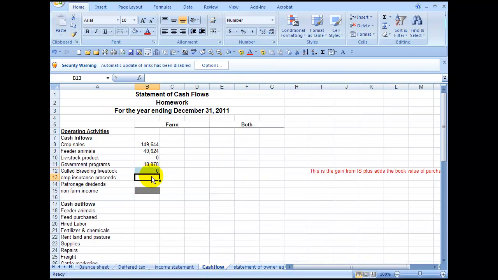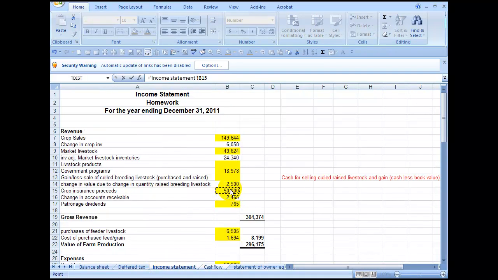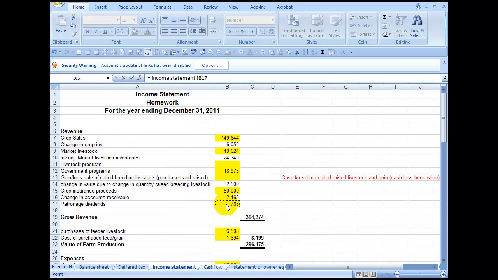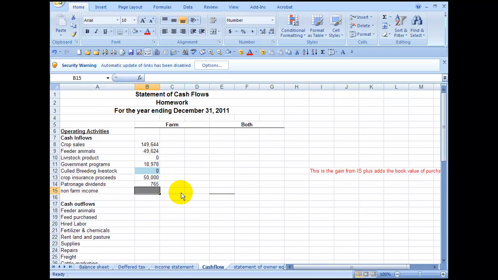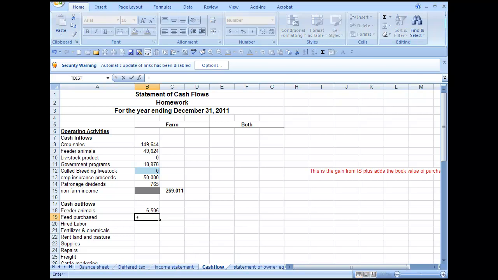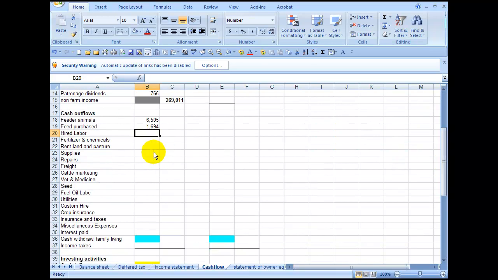So we've got our cull breeding livestock in. The next thing is our crop insurance, and patronage dividends. Over here, patronage dividends. And then what we'll do is just sum all those. So sum, highlight the range, hit enter. So we received $269,000. Then here, the feeder animals and the feed. Then hired labor.